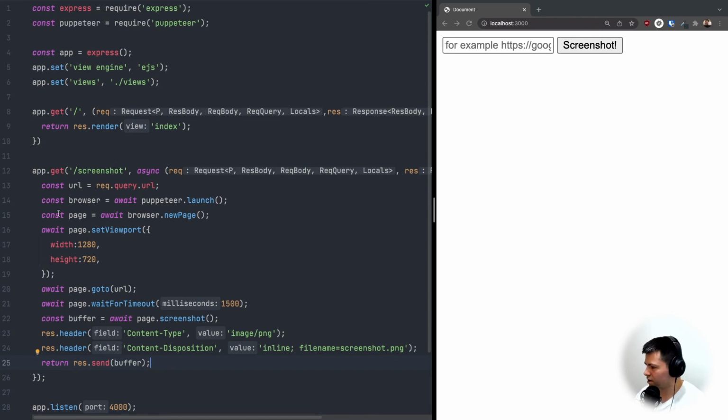All right, so now our screenshot endpoint should work. So let's test it. So here, for example, let's do HTTPS and let's test youtube.com.